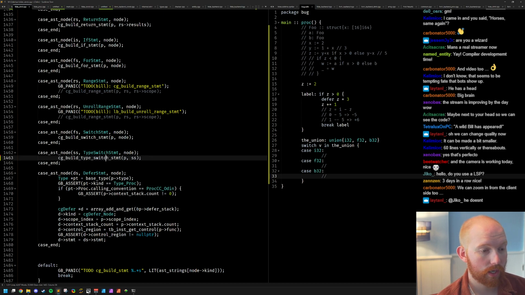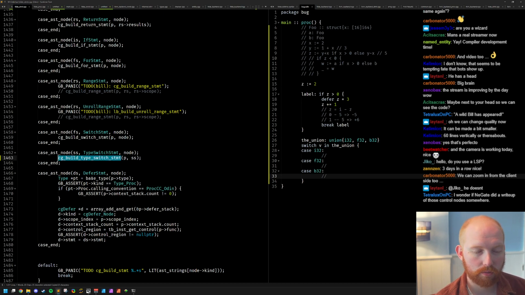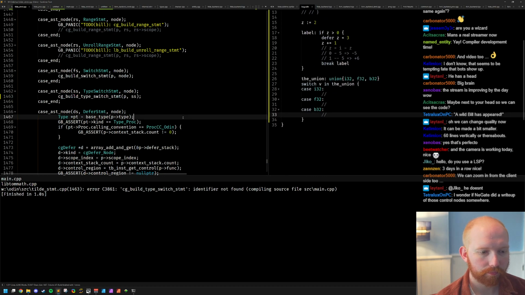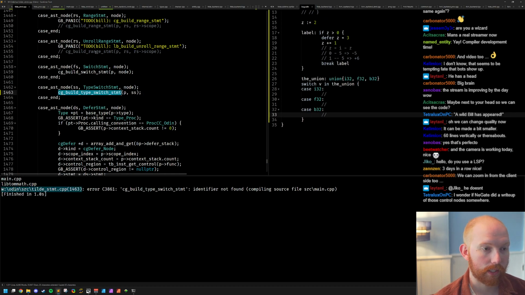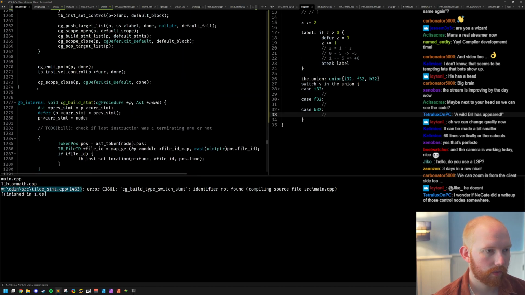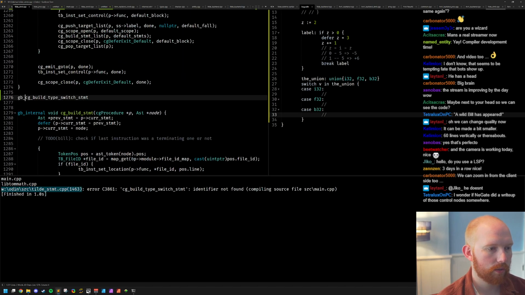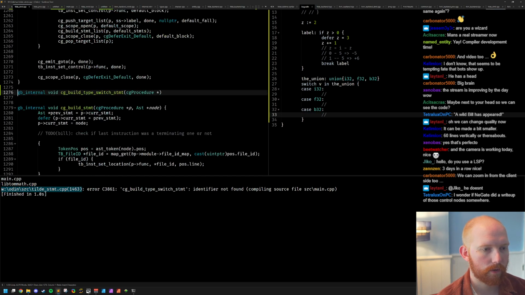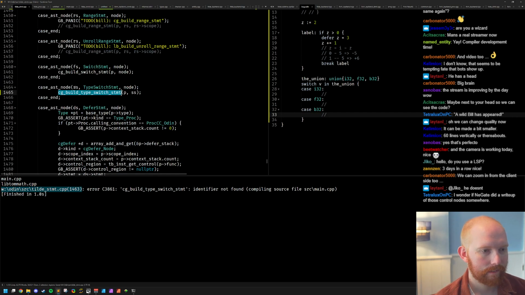Let's work on this type switch statement. And this is going to be fun. This isn't built yet, and I know. So we're going to go back to the switch. Scroll down. GB internal void GB procedure. Does this just take any one parameter? Nope. Type switch. In fact, just put the node in there. It's fine.